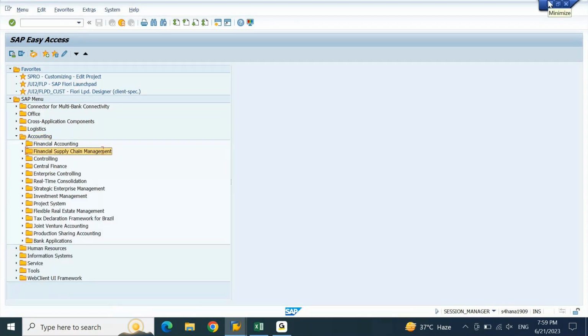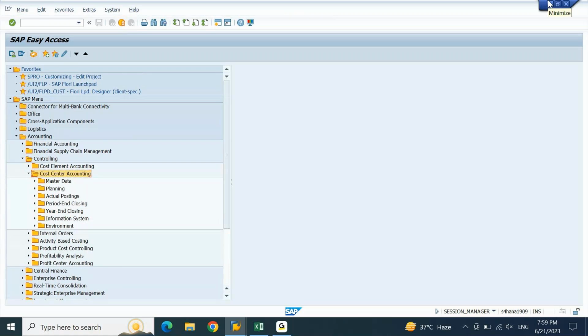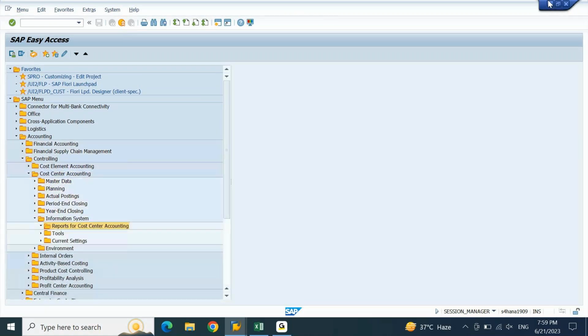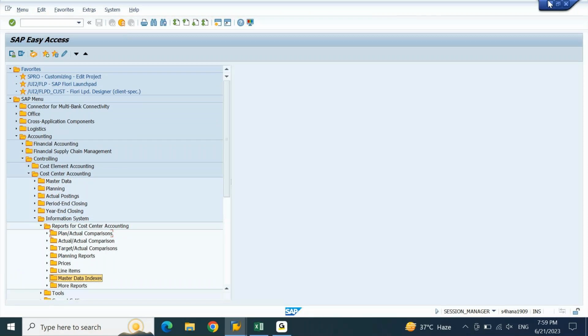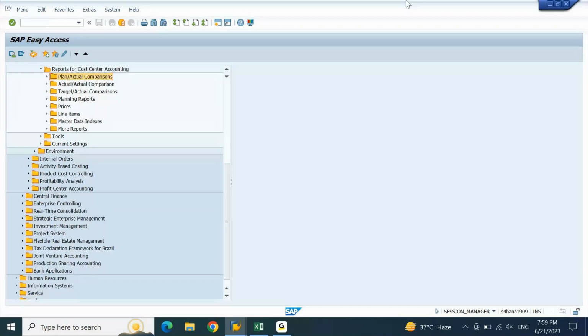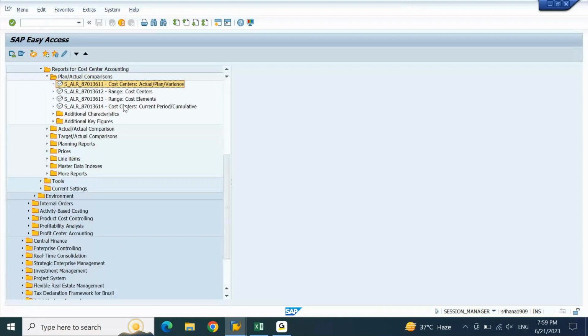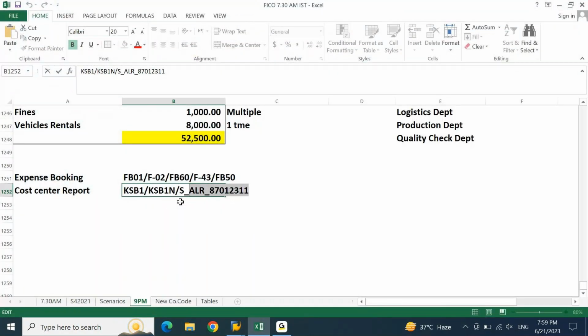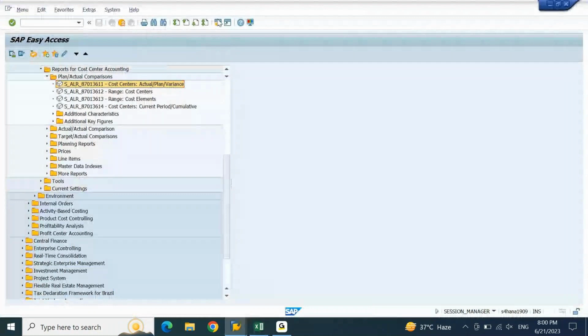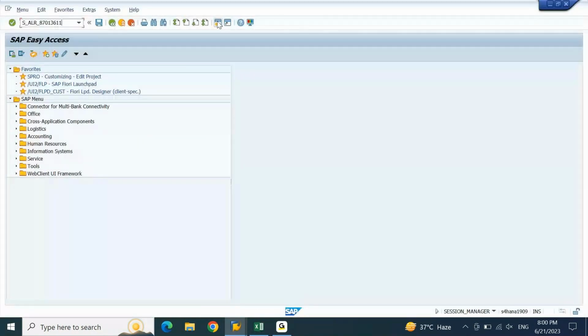Go to controlling, cost center, information system, reports for cost center. In this actual plan comparisons, so this is the one, 870 13611. Let me open to make sure I have written the right copy. 870 13611.